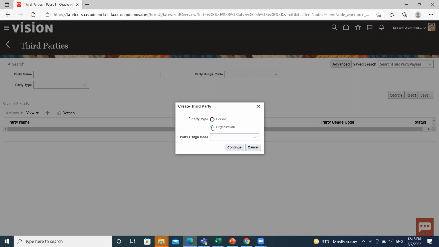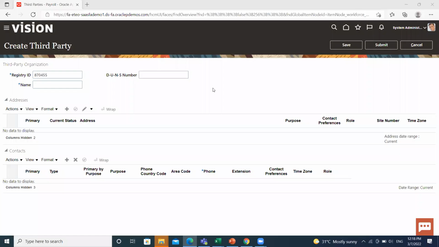By default, the organization is selected. And as I previously stated, when you select the organization, you have to fill the usage code. Here I select the professional body and then click on the continue option. On the third-party organization page, the registry ID is automatically populated here. Fill the name.